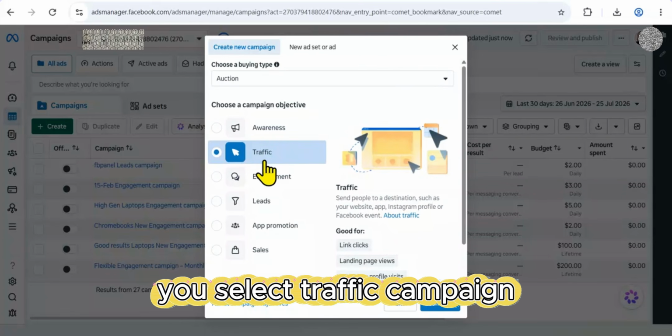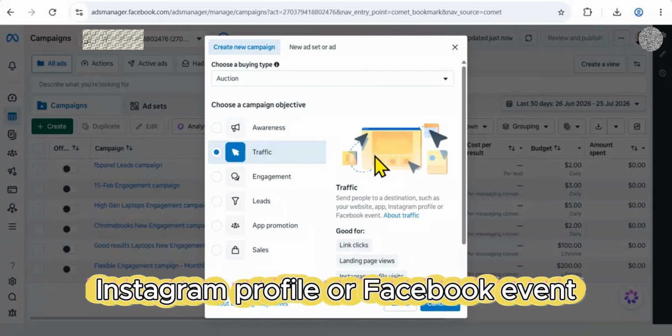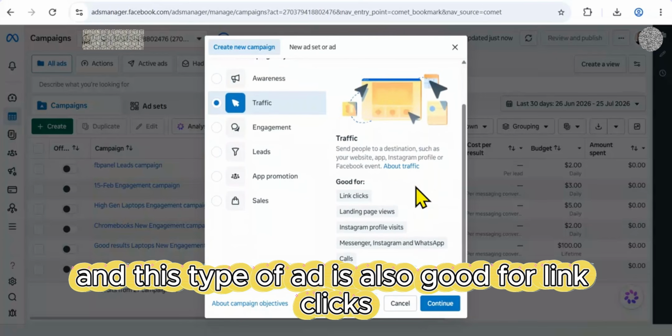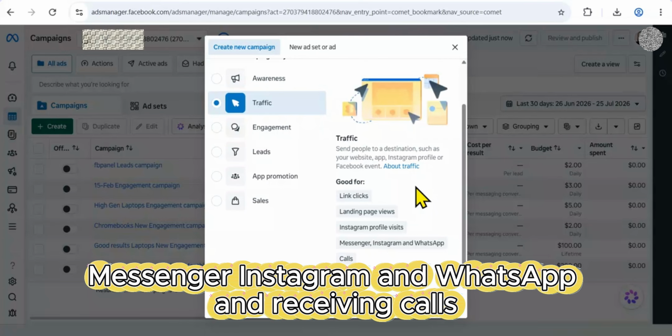You select a traffic campaign when you want to send people to a destination such as your website, Instagram profile, or Facebook event. And this type of ad is also good for link clicks, landing page views, Instagram profile visits, Messenger, Instagram, and WhatsApp, and receiving calls.